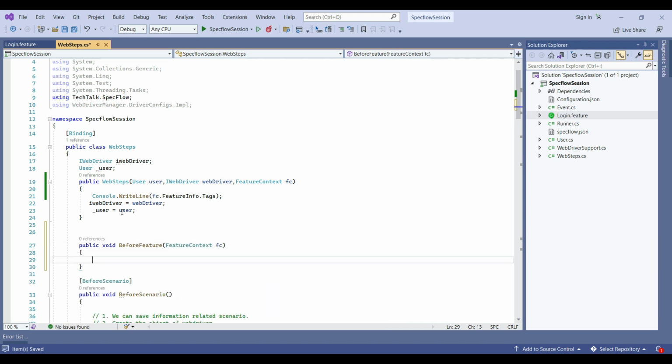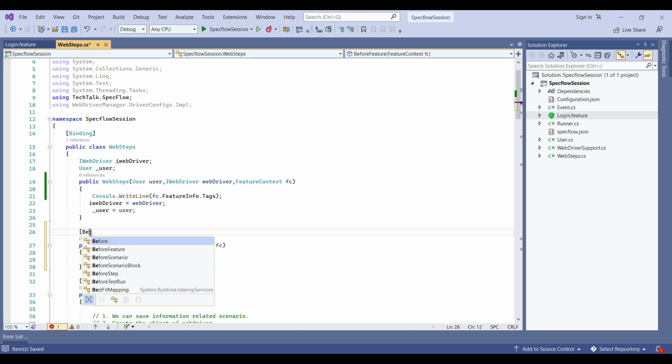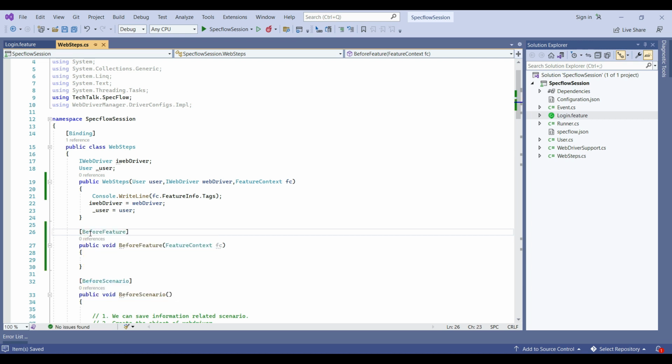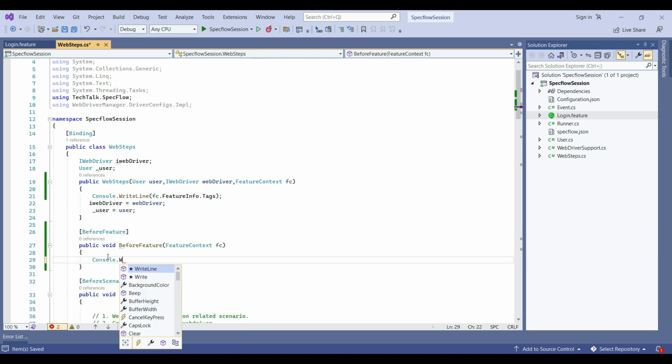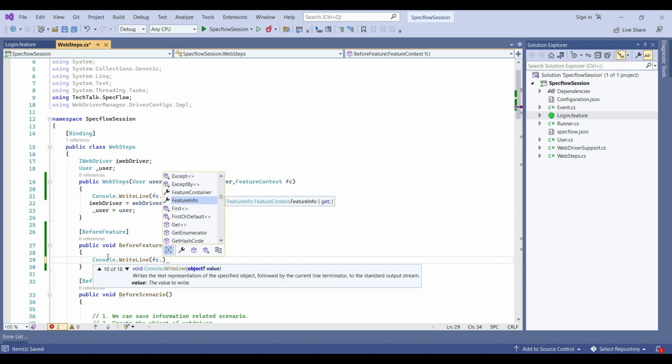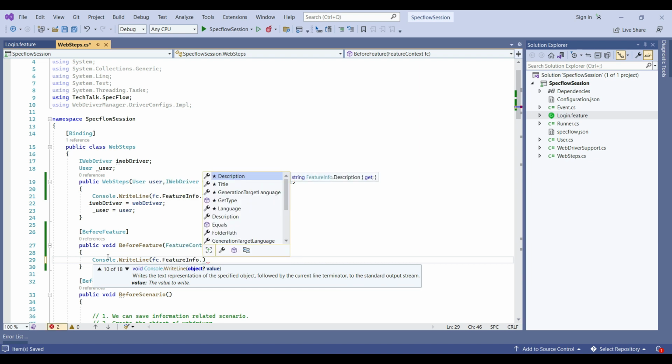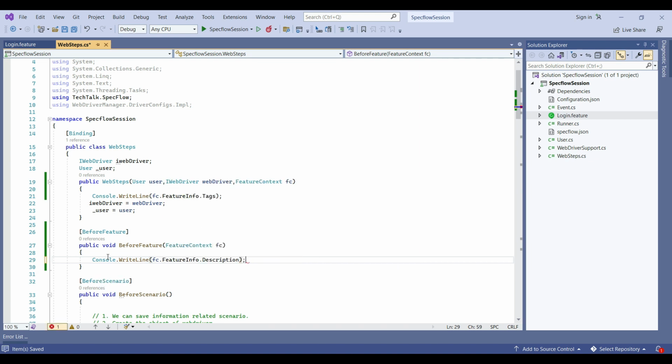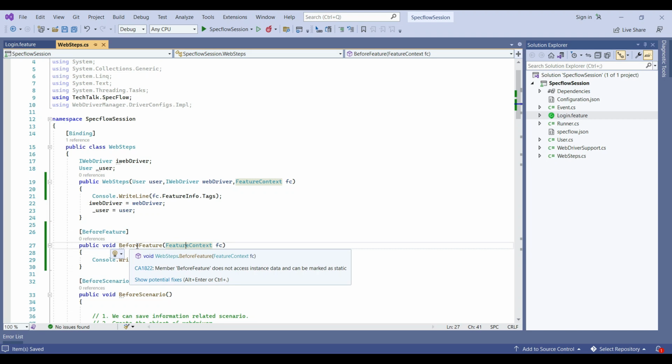Whenever you want to mark this particular method as a hook, then we need to provide a hook here, which is this before feature. So now if we look here, we are saying console.writeLine, and inside the write line we are saying fc dot. Here is a feature info, and we can get the description as well. So with the help of this context injection, we can achieve it inside the different hooks that are available with the help of Specflow.